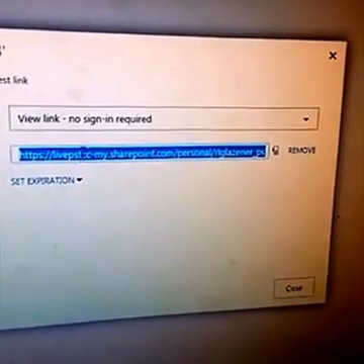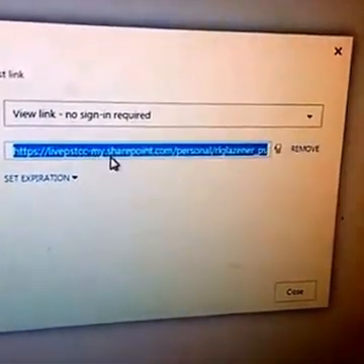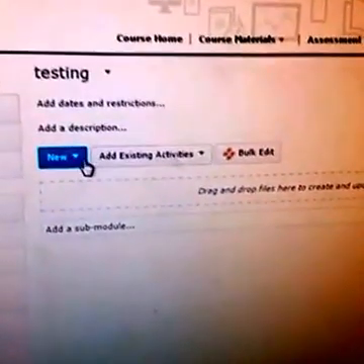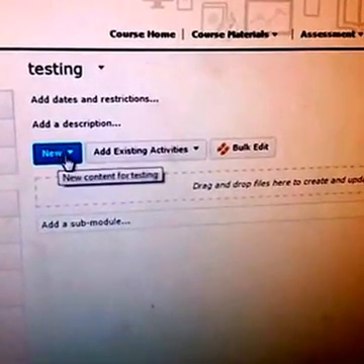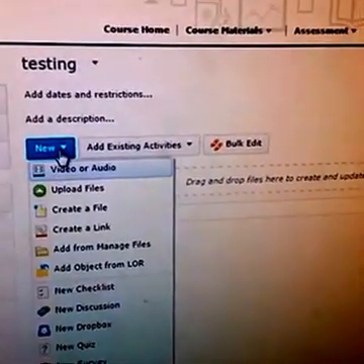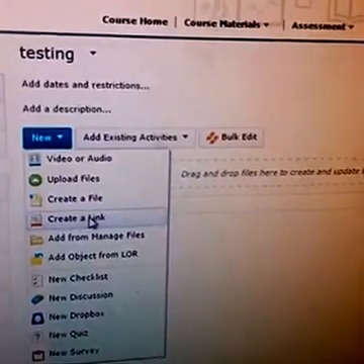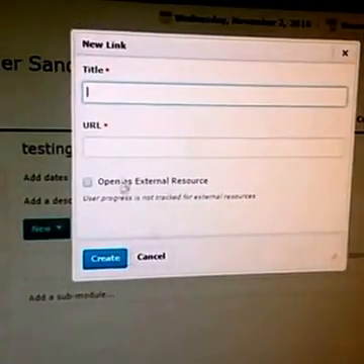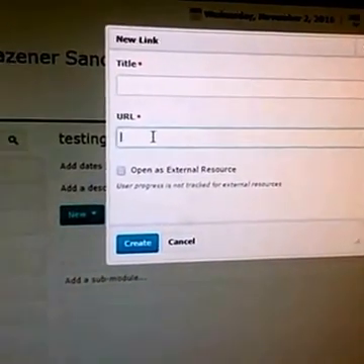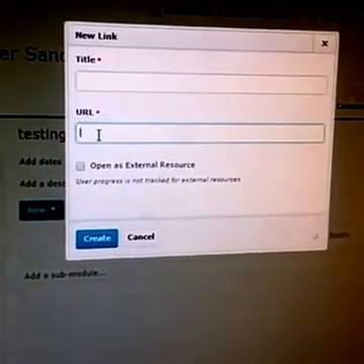So I'm going to take this, right-click it, and copy it to my clipboard. So then I'm going to go over to my D2L site. This is one of my sandbox sites. So I just have a little testing module I've made to show you guys. So to have the document in D2L, I'm going to go to create a link. This is where we're going to paste in our link, aka our URL, from my Microsoft document.